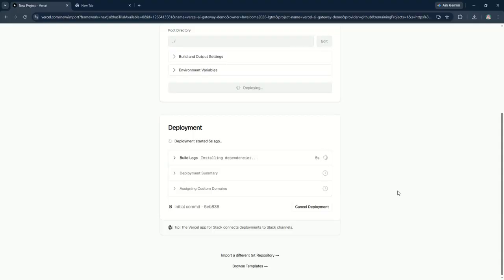If you need to make updates, simply push changes to your GitHub repository, and Vercel will automatically redeploy the updated version. This makes it super easy to keep your app up to date. And that's it. You've successfully deployed your React app on Vercel.